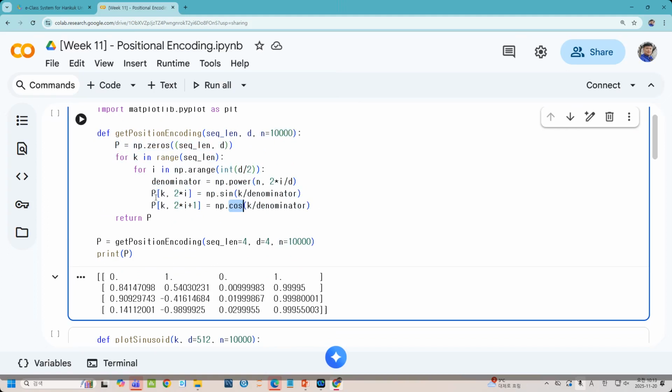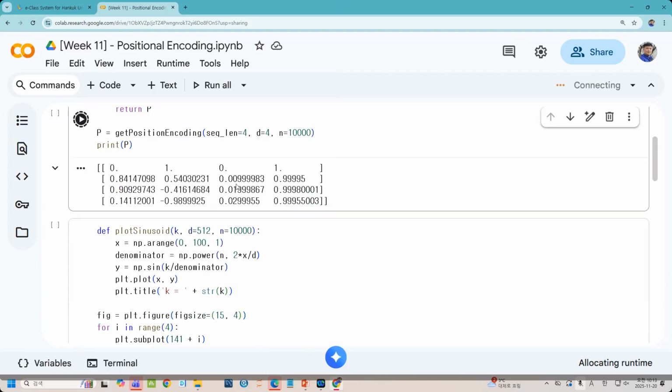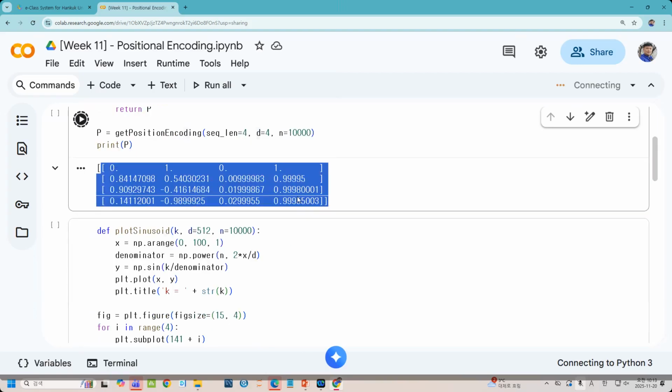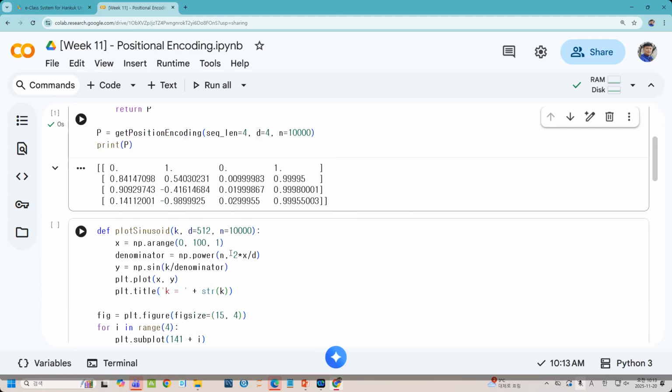Okay. And then we do this with the denominator. The denominator means it is a power function, with 2 multiplied by i divided by D. So D is a number that you determine. In this case, the model dimension is 4. So if you run it, you get this positional encoding. So this is the positional encoding that we can use for the attention model.